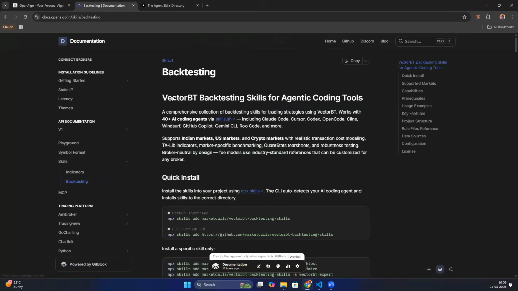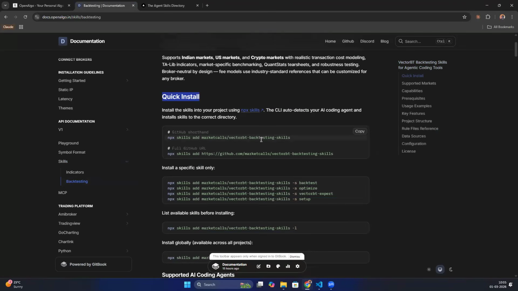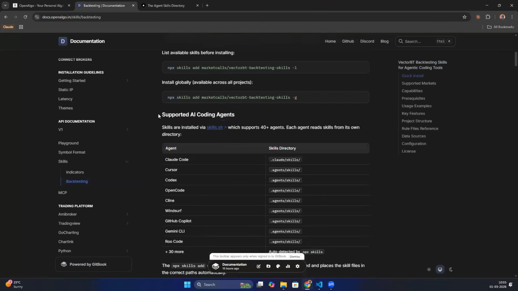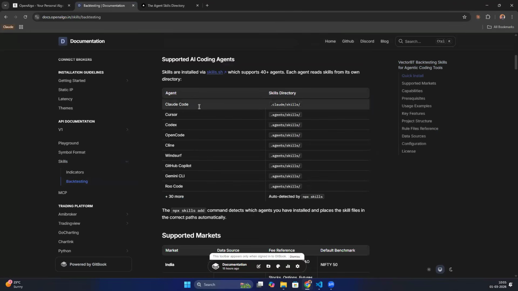There is a quick install command, npx skills. This is the command I'm going to use. In order to use it, you need to have Claude Code or similar tools. You can use it in Claude Code, Cursor, and recently VS Code also started supporting it. Codex, Open Code, Cline, Windsurf, GitHub Copilot, Gemini CLI, or even Antigravity. So if you are using any of those agentic coding tools to build your own software or trading strategies, it is definitely going to simplify your work.